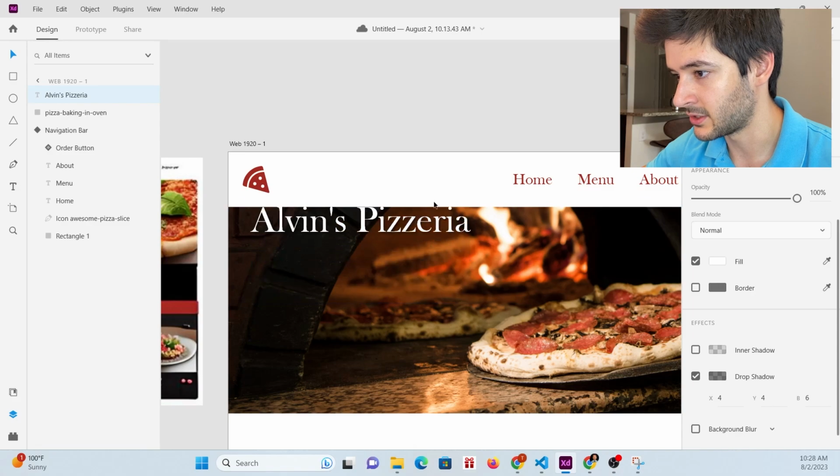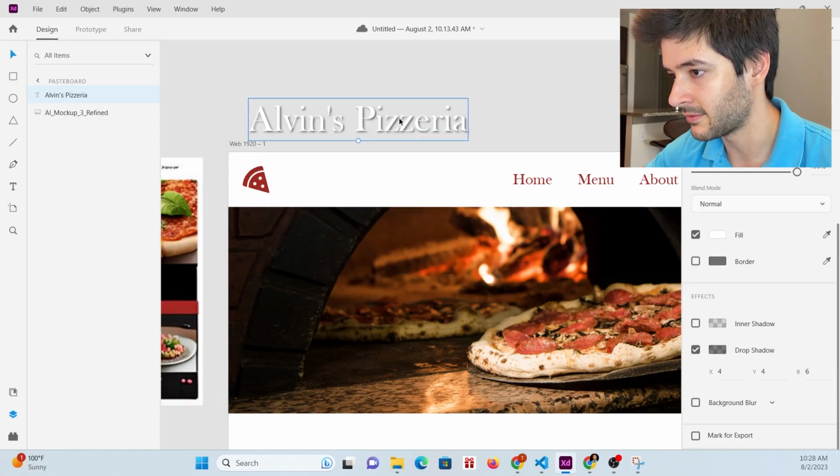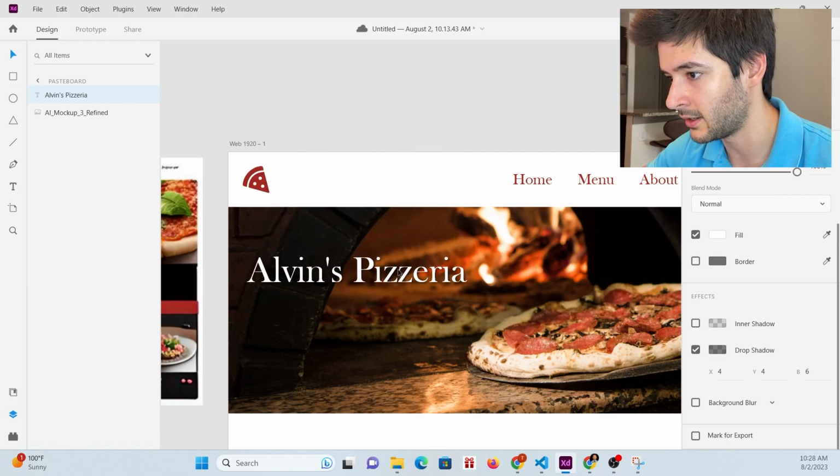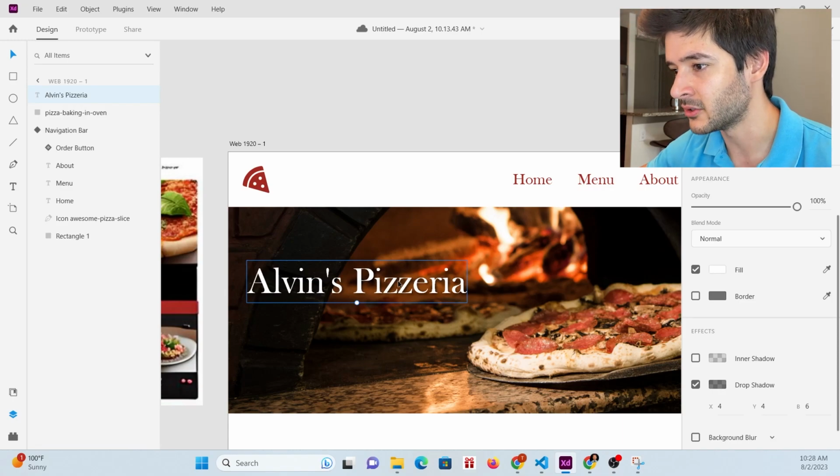And then now you guys can see, we'll take it off of here. Now you guys can see we have that drop shadow at a perfect 45-degree angle off to the right side of our text, just to add a little bit of depth and feel to our website.